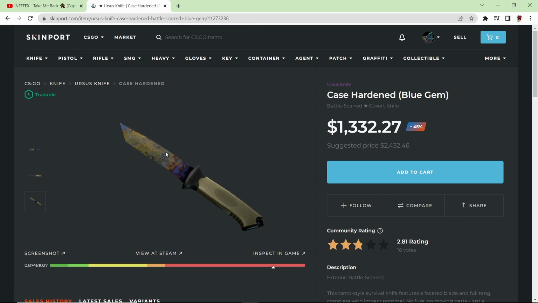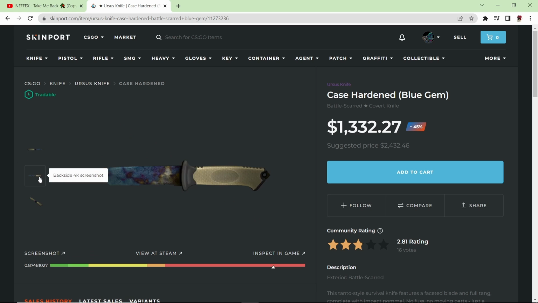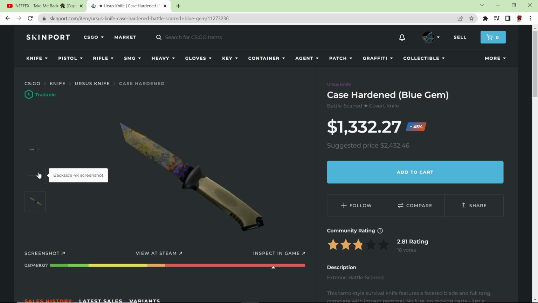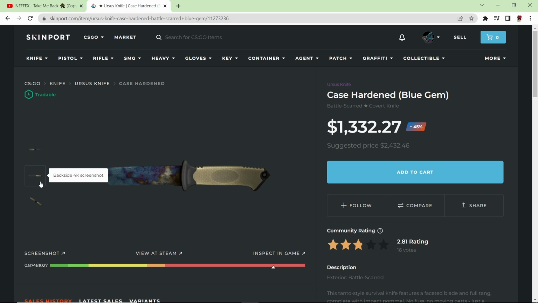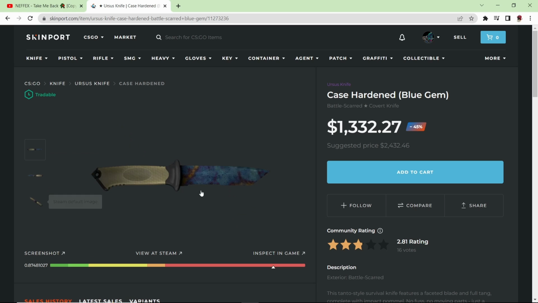Wait. That's not playside blue. Why is it so expensive? Or maybe it is. A little confused with that. Yeah, this is backside, playside. Okay, maybe both sides are blue.